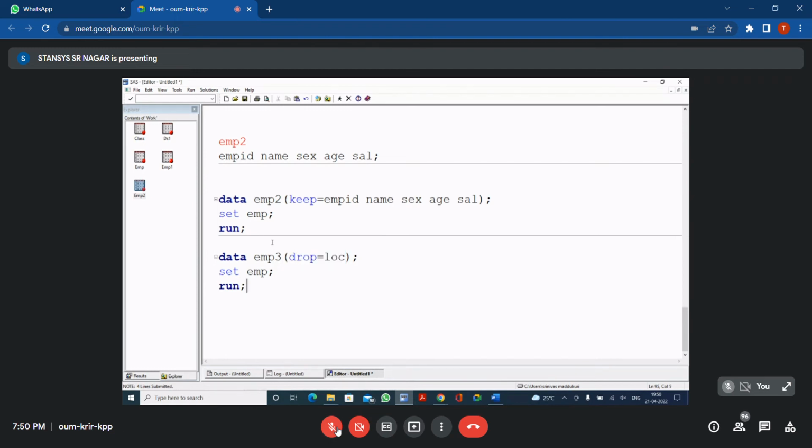Now tell me, if I execute this program, what are the variables that I'm going to have in the EMP3? EMP ID, name. So when you're copying all the variables from EMP to EMP3, all the variables will get copied except Location, because I'm saying drop location. So the drop option excludes variables from the final data set.